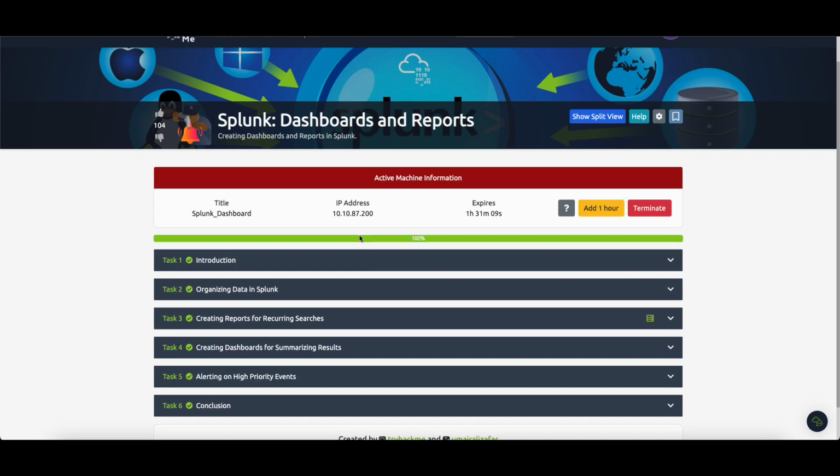Anyway, let's continue with our SOC level 2 program. Today it's time to solve Splunk dashboard and reports. As always, I will solve the practical questions and I will just read the answers, the questions that you can easily find from the text. Let's begin.